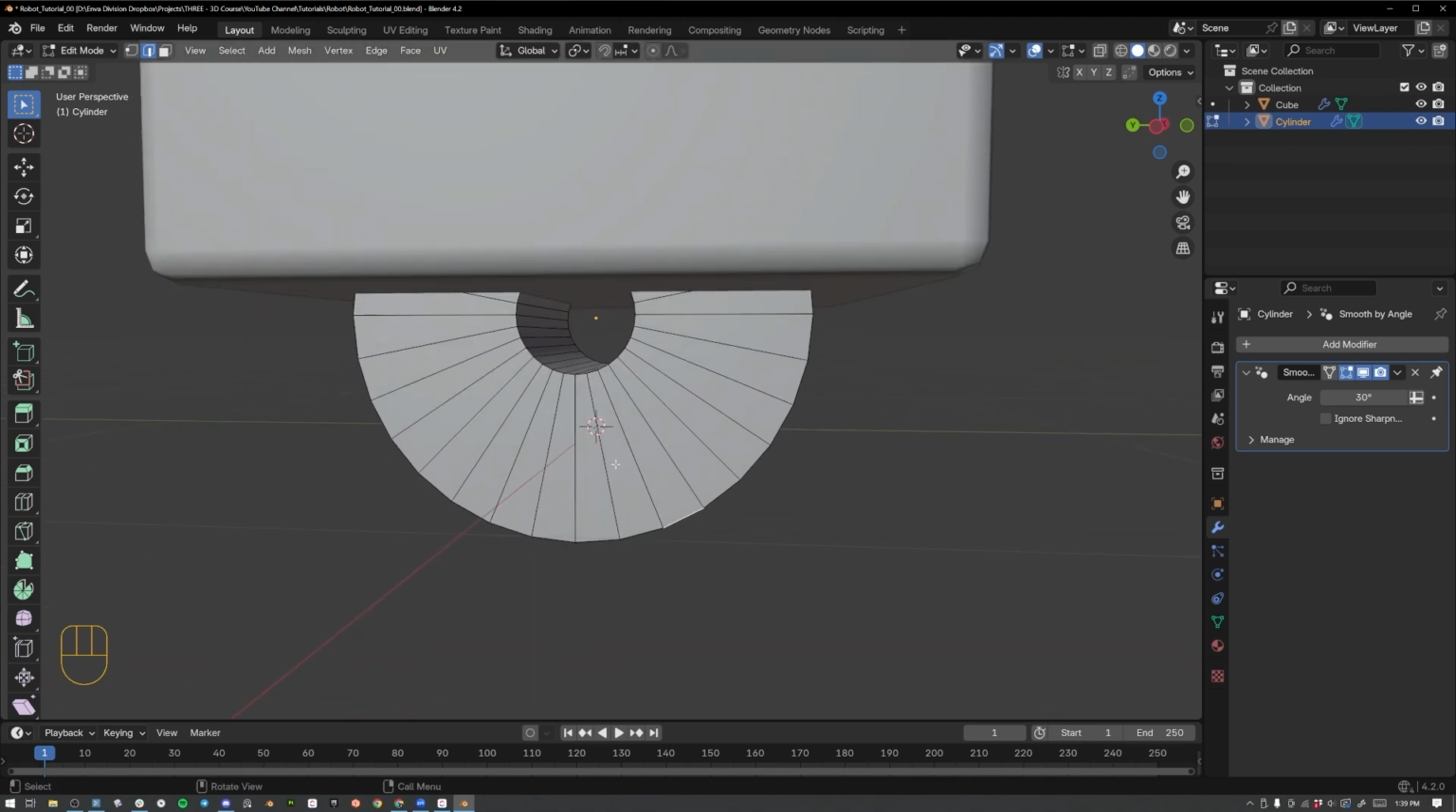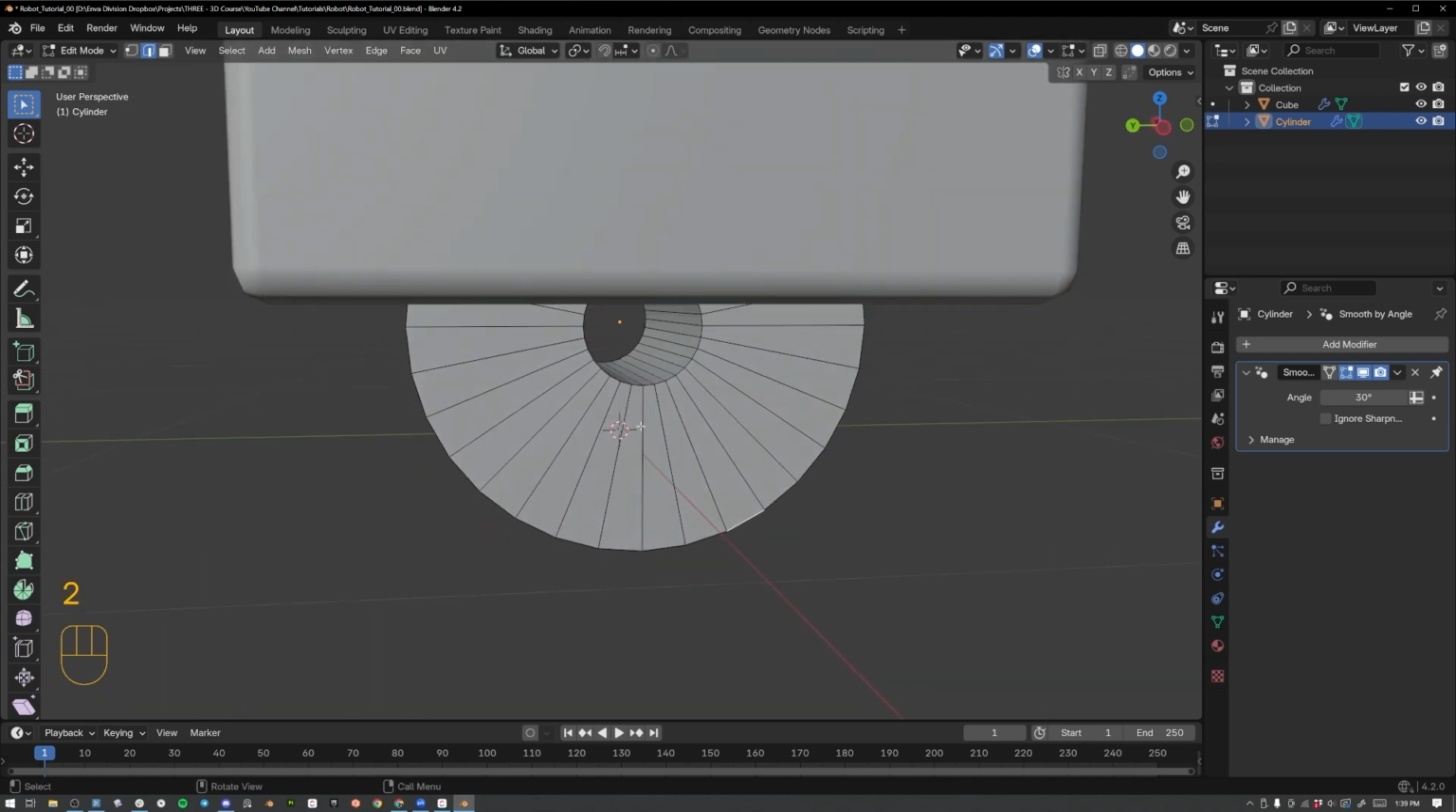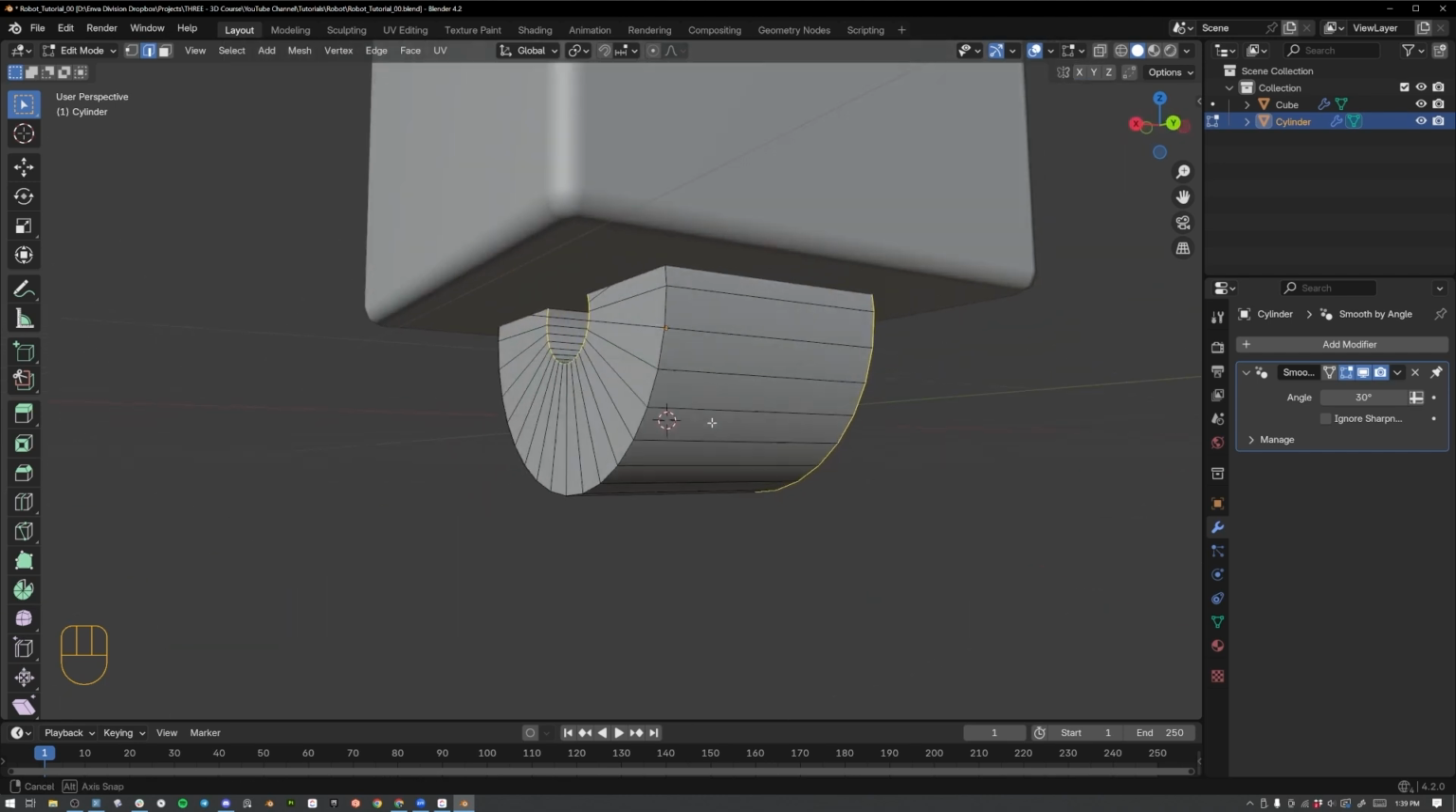Now I want you, while you're in edge select mode with the number 2 on your keyboard, to hit Alt and select this loop, and shift Alt select that loop, and this one, and this one.